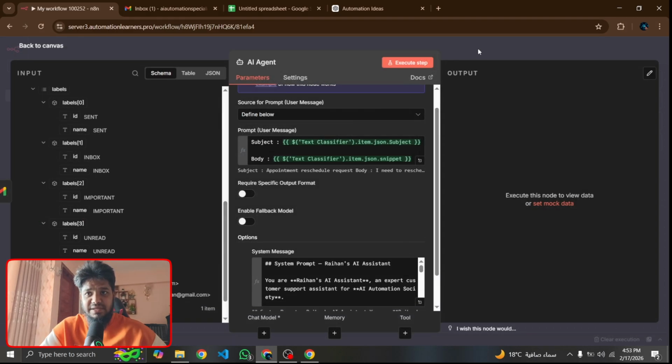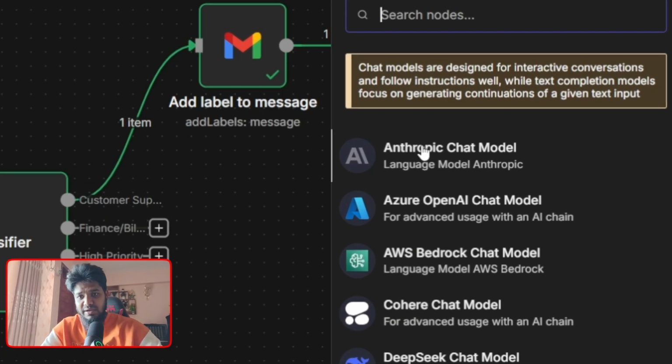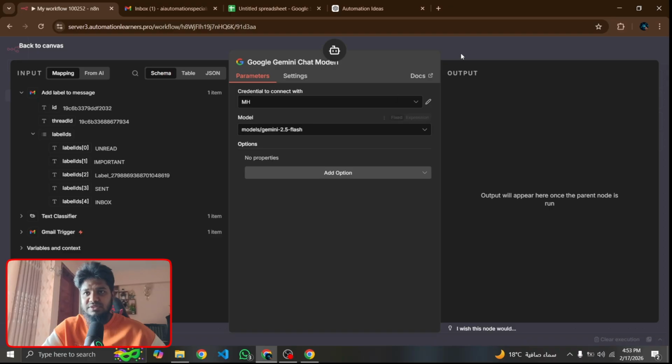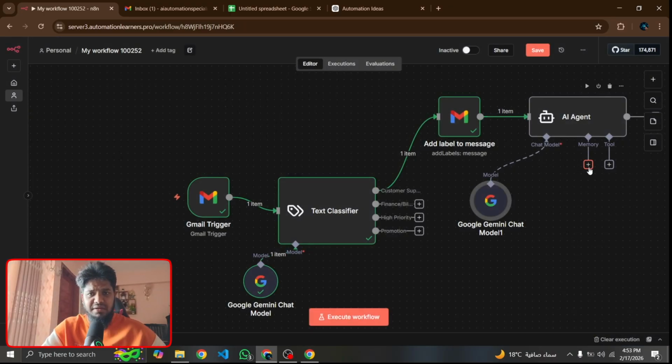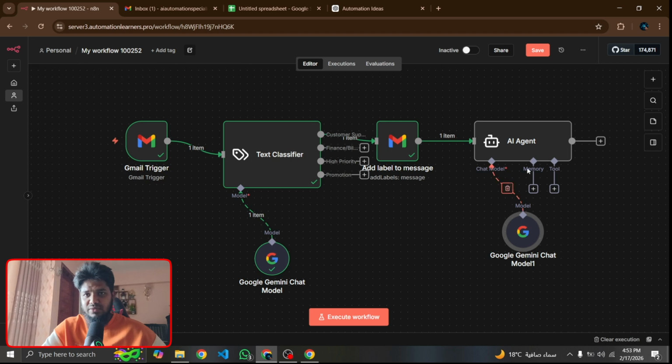Then this mail will give you the reply, and you have to give here the chat model. We can use here the chat model Google Gemini. Yep, Google Gemini chat model. No need to add memory here, and go to click here for mail.